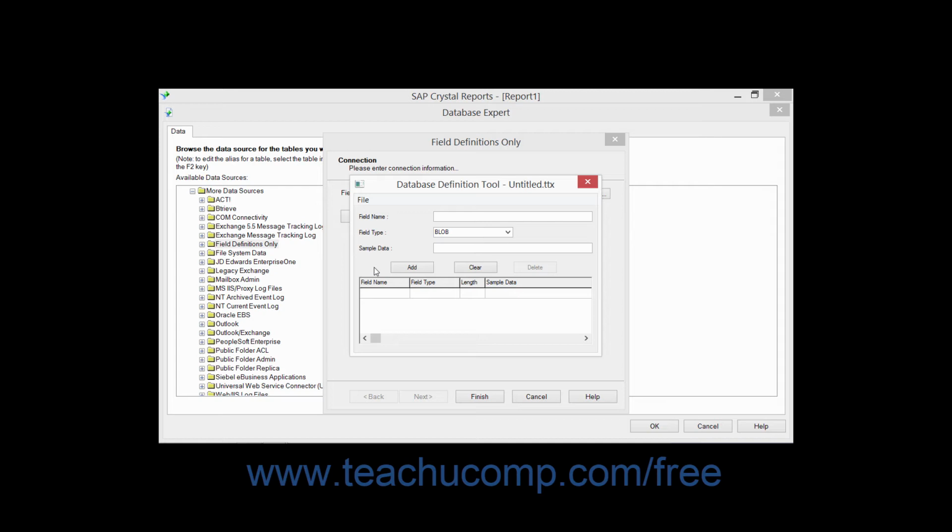Once you've created the fields for the data schema, you can then choose File and then choose the Save As command from the small menu bar that appears within this dialog box. Then use the File Save As dialog box to select the location to which you wish to save the .ttx file. Type the name for the file into the File Name text box and click Save to save the data schema. You can then close the Database Definition Tool dialog box.